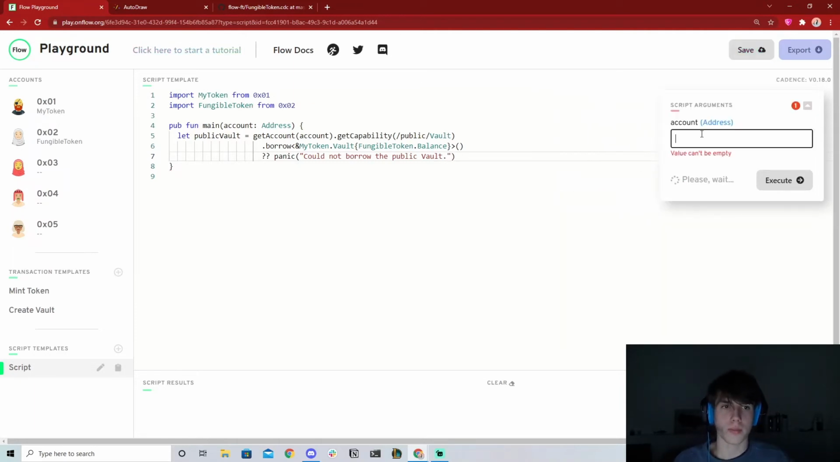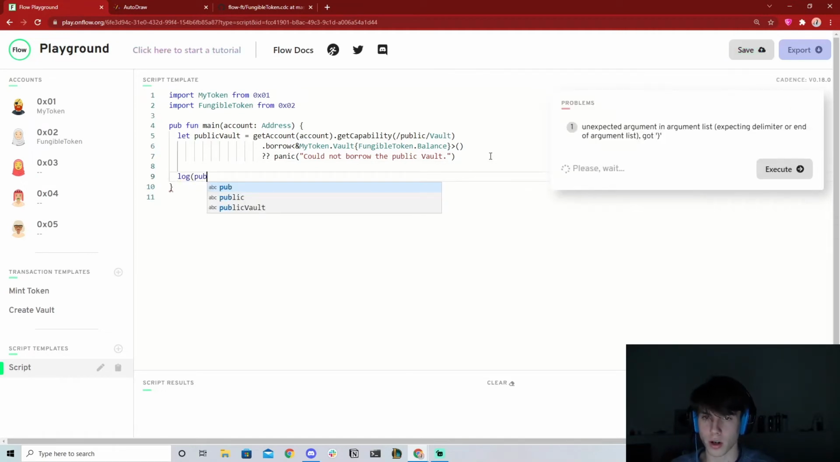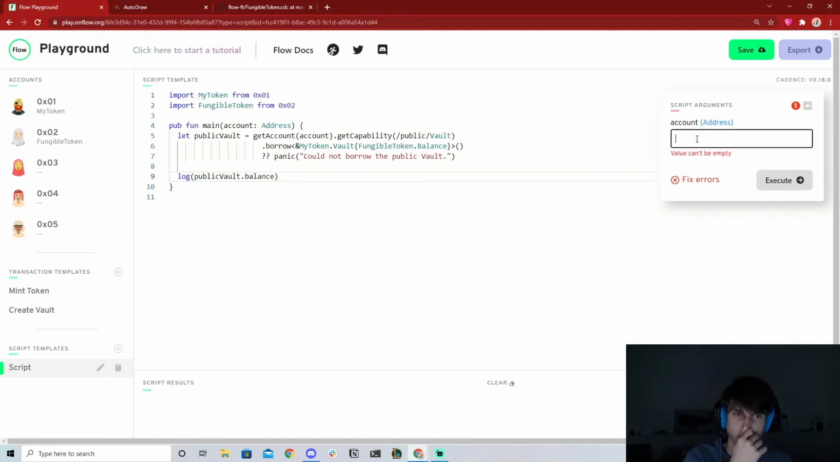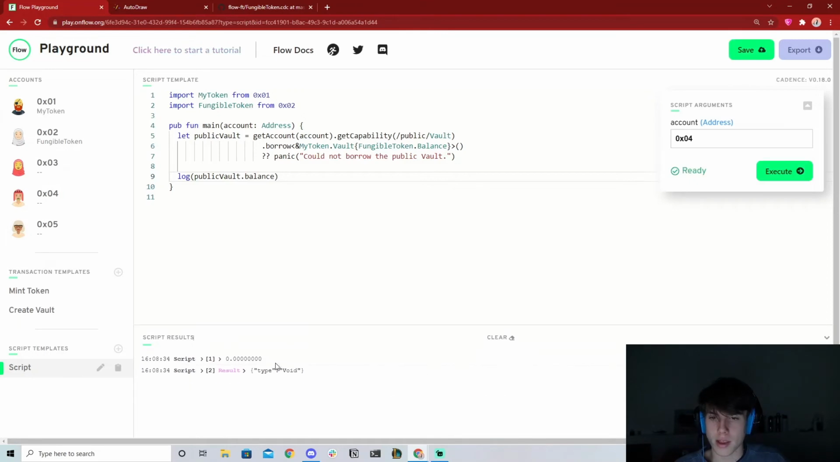Okay, awesome. And then what we're going to do is just log the public vault. Oops. publicVault.balance. Cool. So let's pass in account 4 because that's who we just made the link for. Execute this code, and it says 0, which we expected. So there's nothing in the vault, right? Which makes sense.